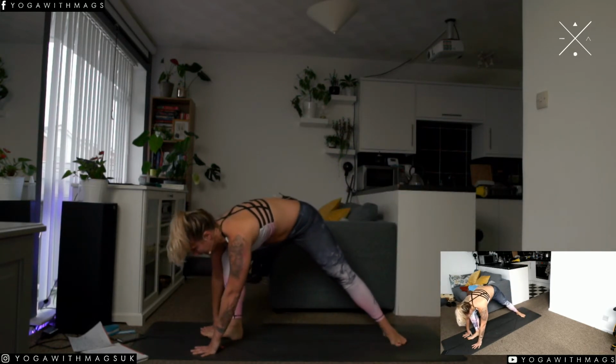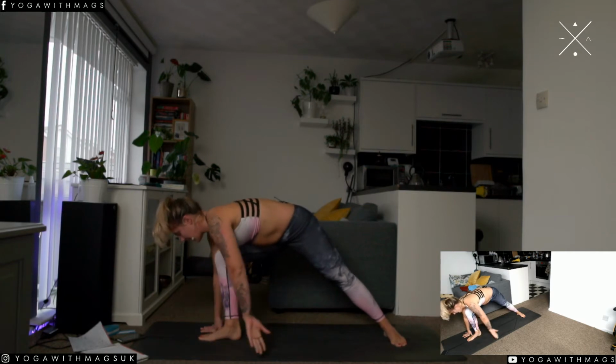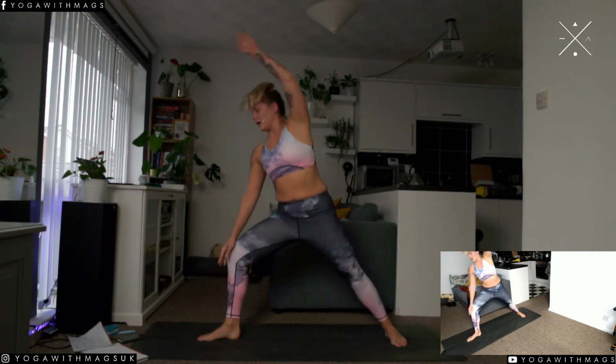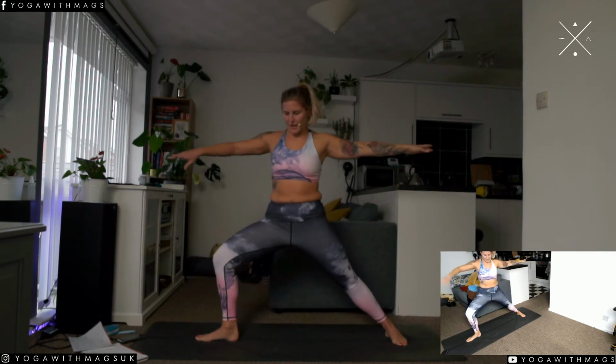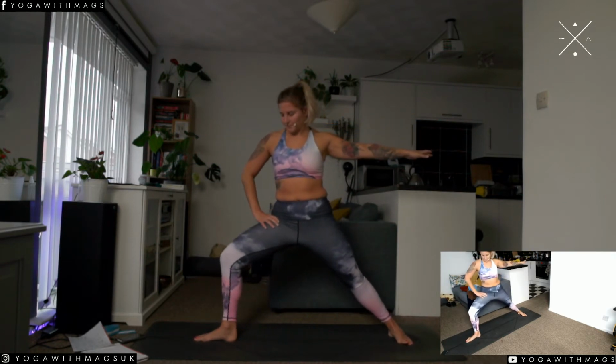Drop the back heel for warrior 2. And inhale with the front leg bend. Rise up into warrior 2. Have a little play. How does it feel in your hips? Extend the arms out. Knee is facing pinky toe side of the foot. Arms are relaxed. Squeeze the inner thighs together and breathe.